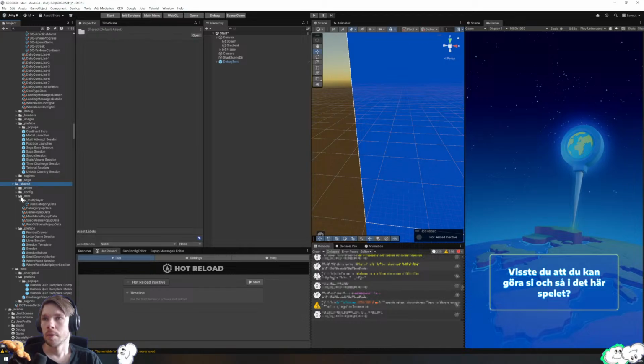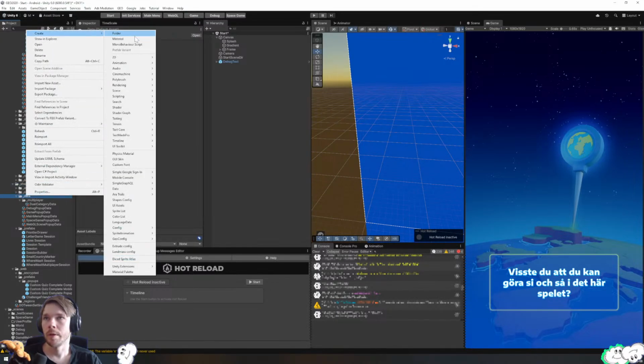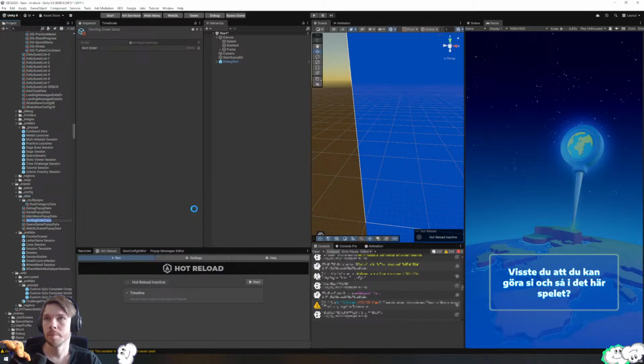Shared data, so create data, sorting order data. Settings, daily quest.